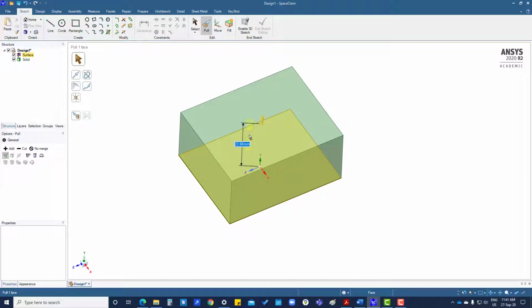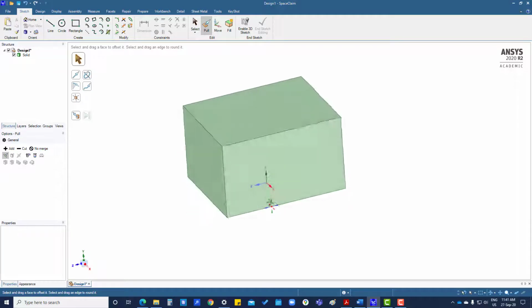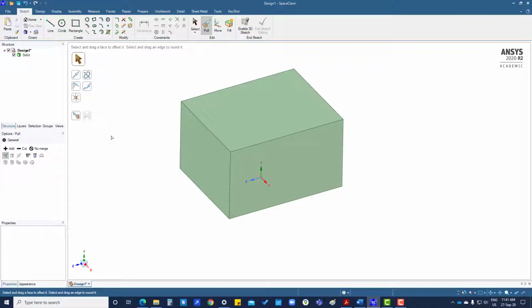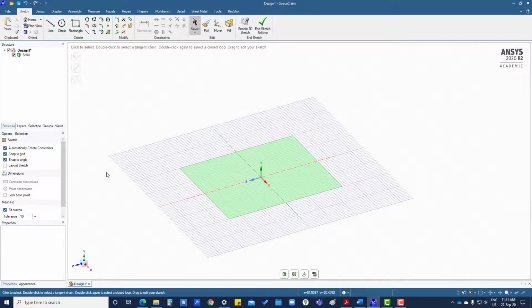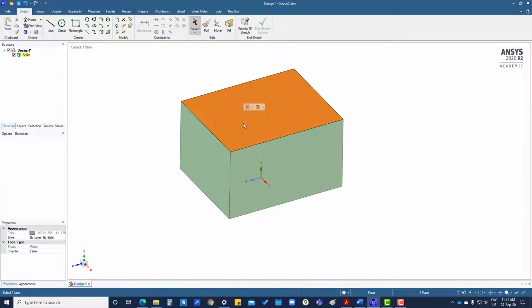and press 30. Okay, now I'm going to create another sketch on this. Press K here. No, I have to work on this.